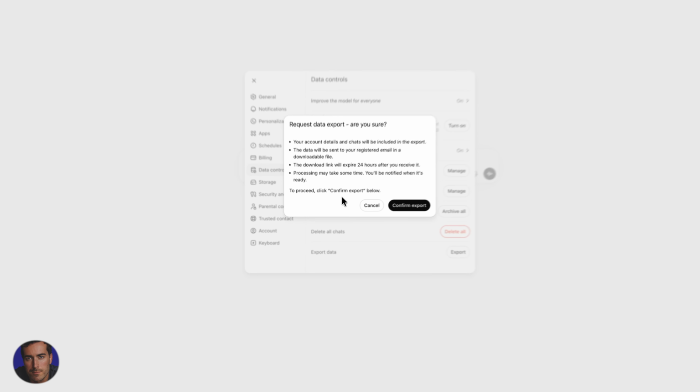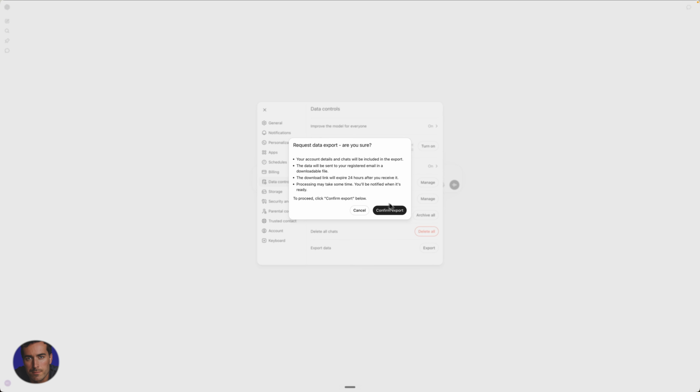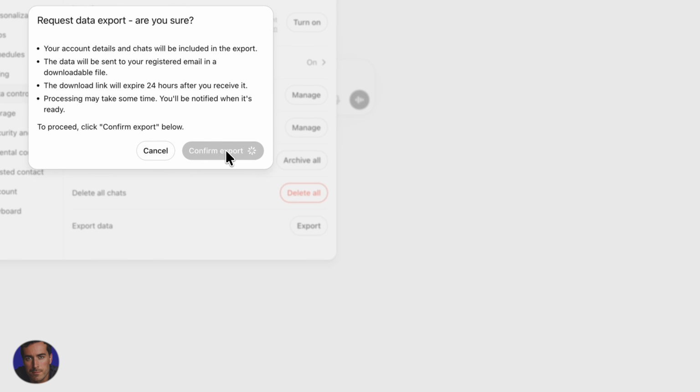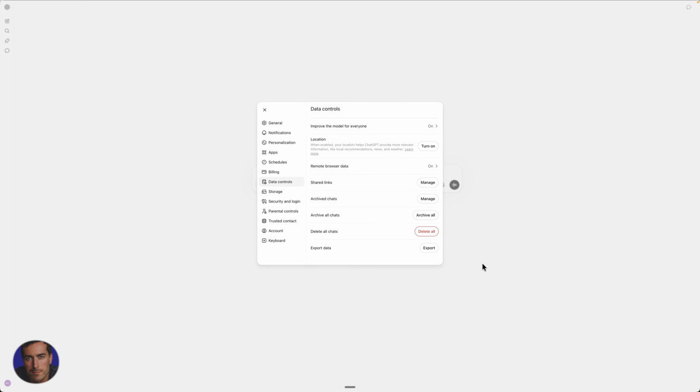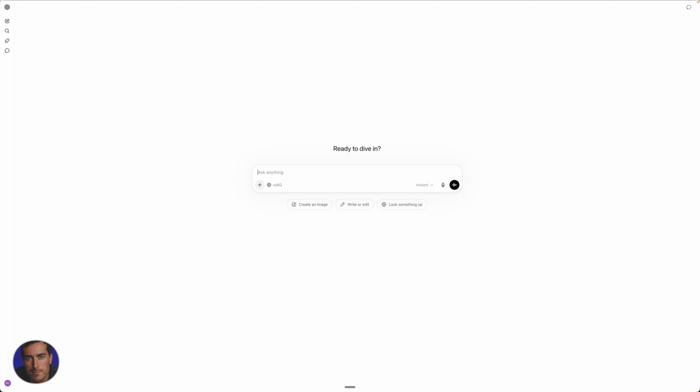To proceed, click confirm export below, which we will do. We'll click on this black button for confirm. And just like that, the export will be sent. So like it says there, it won't instantly come through. It will come to your email. Those are the two most important points. It's not instant, but it will come through to your email eventually.